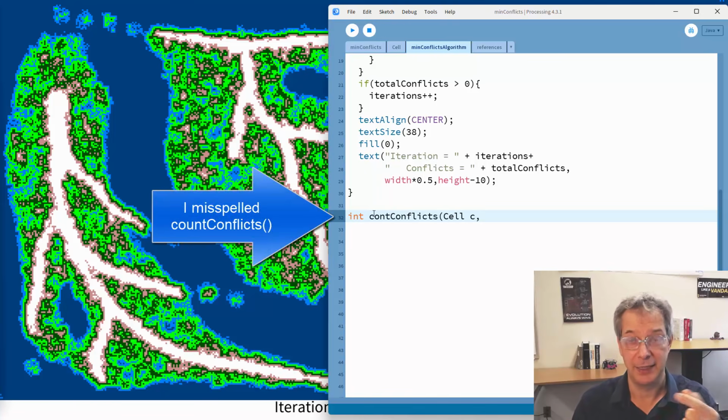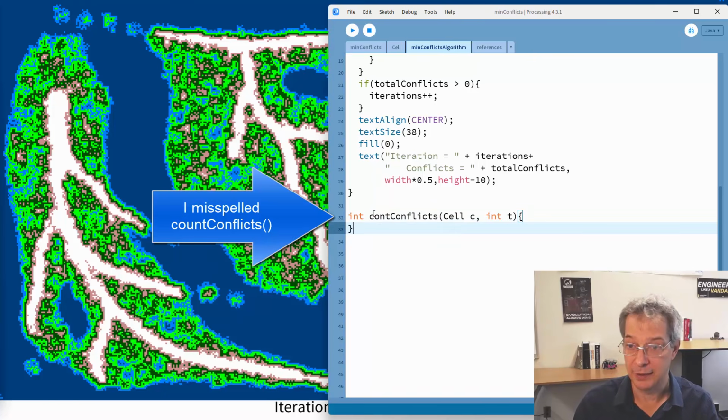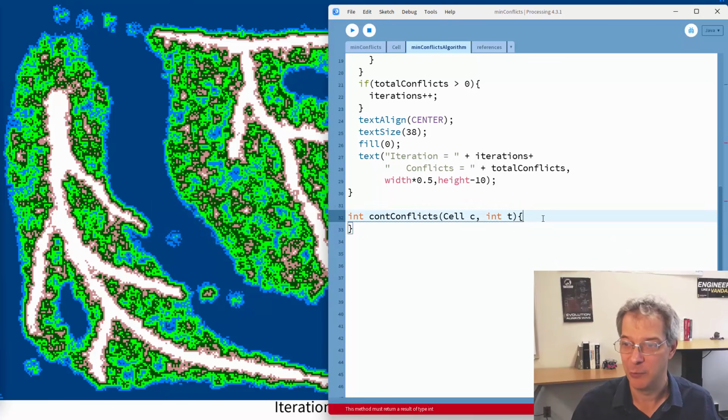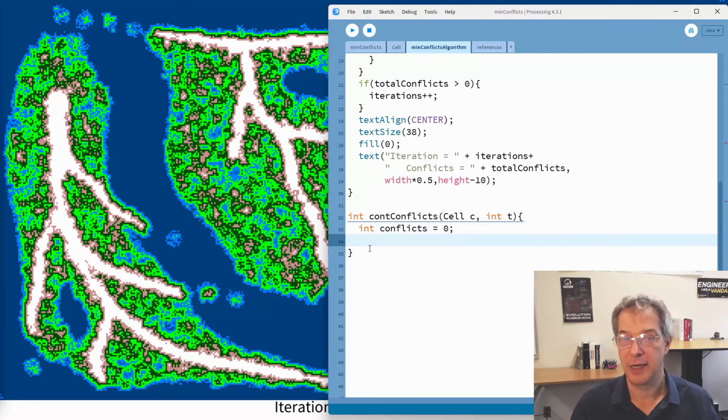And we pass it in a cell, and then we also pass it in the terrain in case we're trying to replace it with the current terrain with a new one. So I'll start with 0 conflicts, and then I just want to look in each of the 8 directions and see whether the terrain there violates my rules or not.